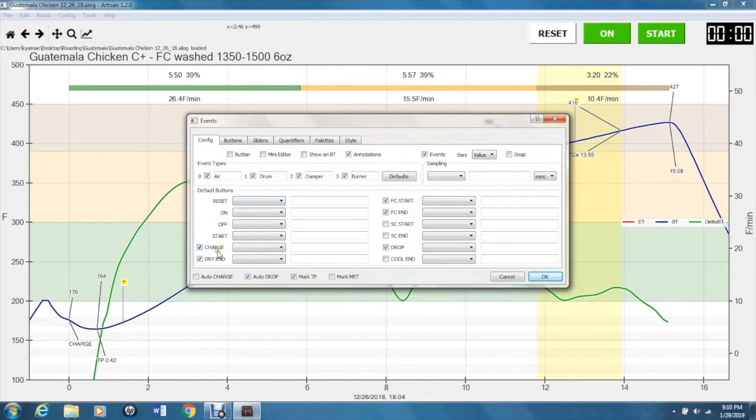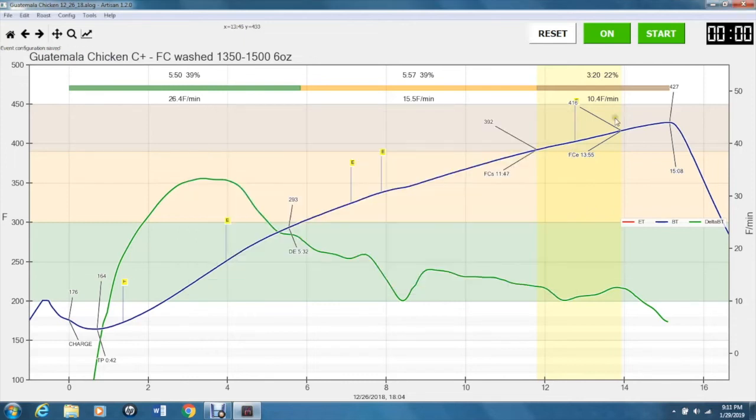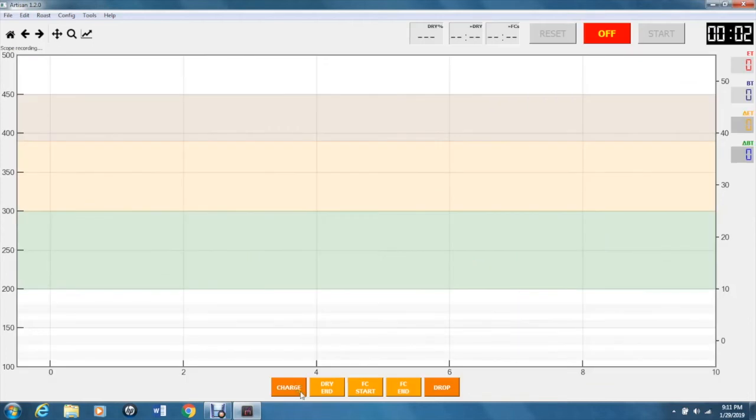Okay, so these events right here, the charge, the dry end, first crack start, first crack end, and the drop, won't show up until you actually do a roast, until you hit the start button. So if you hit start, you will see them down below. So here they are: the charge, dry end, FC start, FC end, and the drop. I just wanted to show you that real quick.